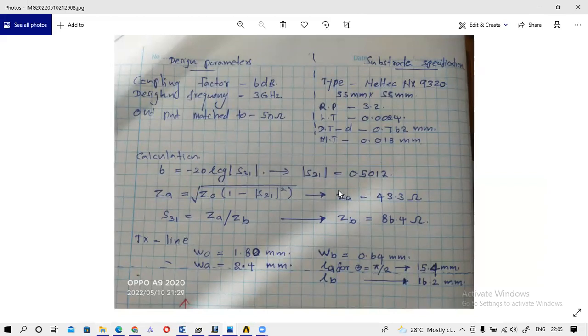Then, based on this low impedance and high impedance, and also the substrate specification given here, I am using Meltec NX9320 for my design. These are the specifications of Meltec NX9320. The relative permittivity is 3.2, there is the loss tangent, the dielectric thickness D is 0.762, and the metal thickness is 1.8 micrometer.